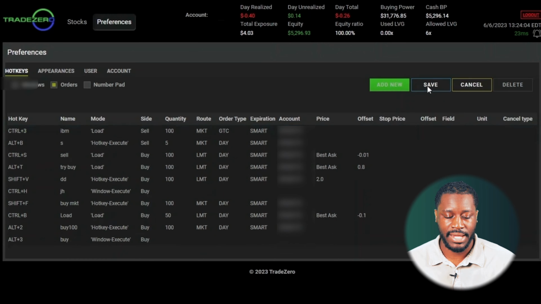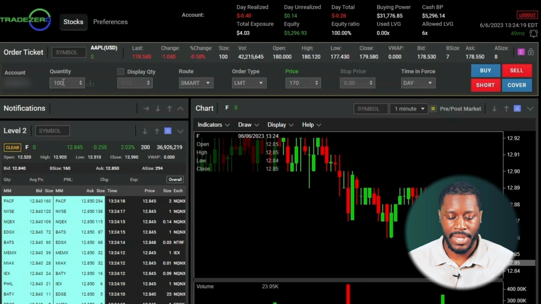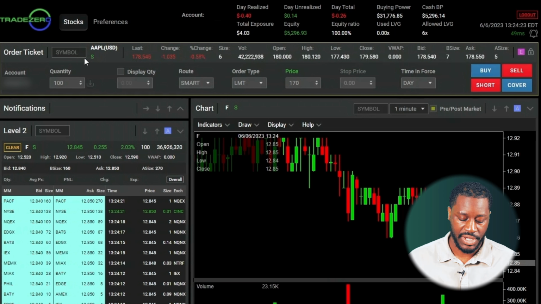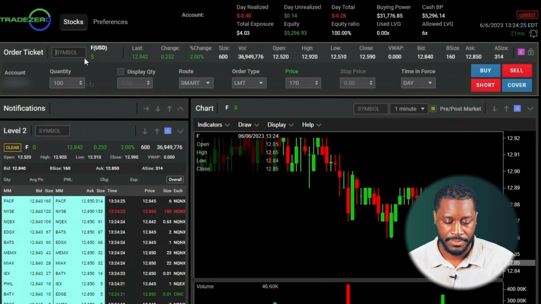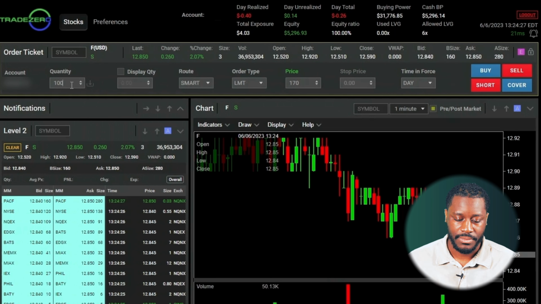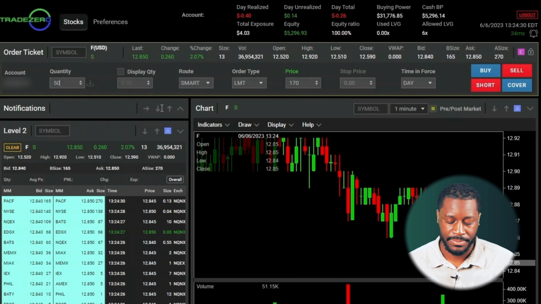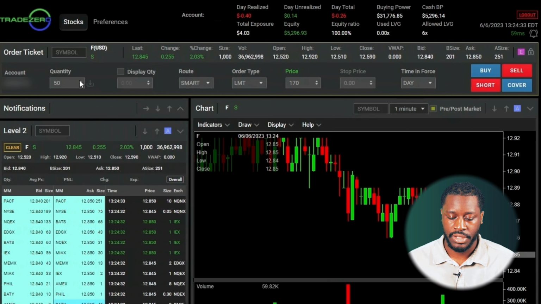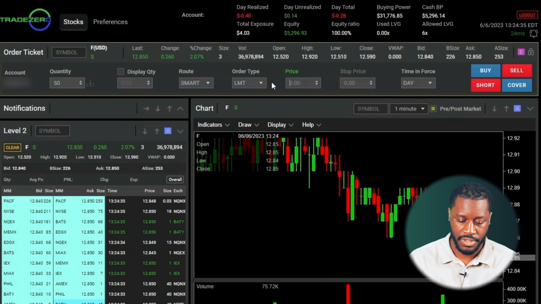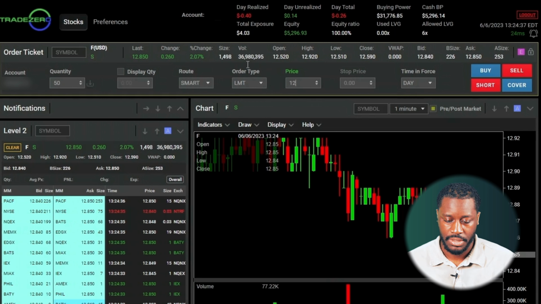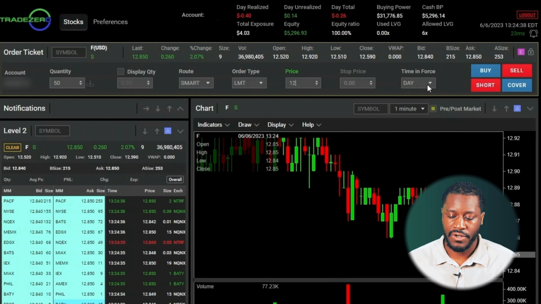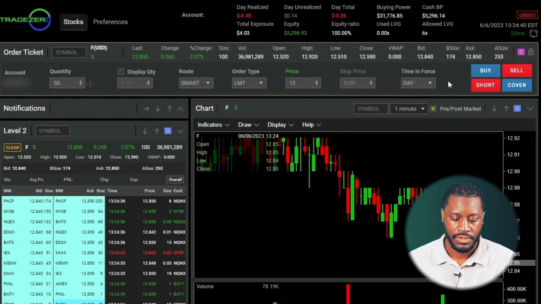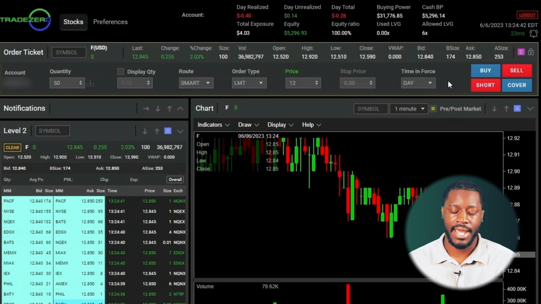So we're just gonna hit save, go back to stocks. So we have 100 shares of Apple at 170, all right? We're gonna change that symbol again. I'm gonna do Ford, all right? Now let's change the quantity to 50, great. So we have Ford, 50 shares, price, we're gonna change that over to $12, all right? And then we have our time in force for day. So now let's go on ahead and execute that hotkey.